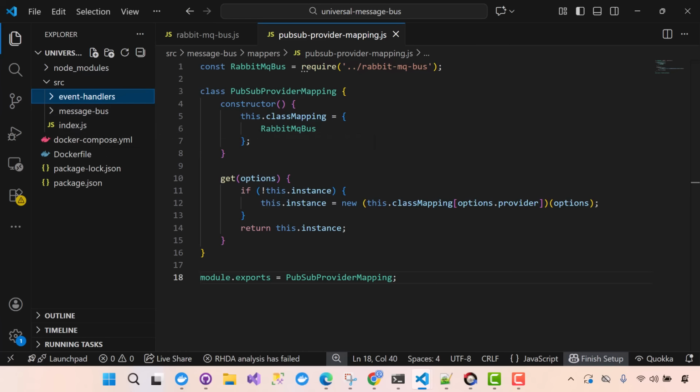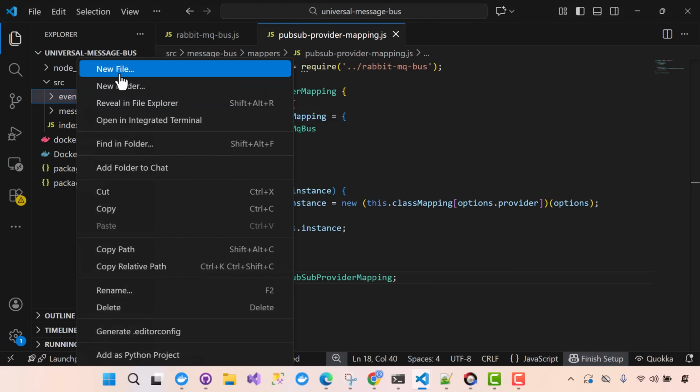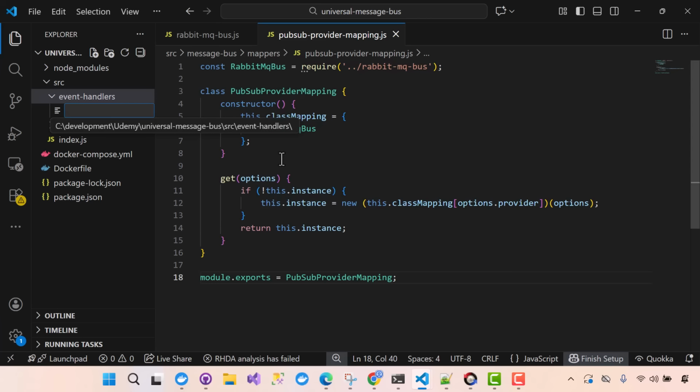Okay. So inside event handlers, we're going to create 3 event handlers. Again, feel free to play around with a custom event handler that takes a message, calls AWS or processes a file, and so on. Right now, I'm just going to showcase the power of this generic bus. So inside event handlers, we're going to create our first event handler.